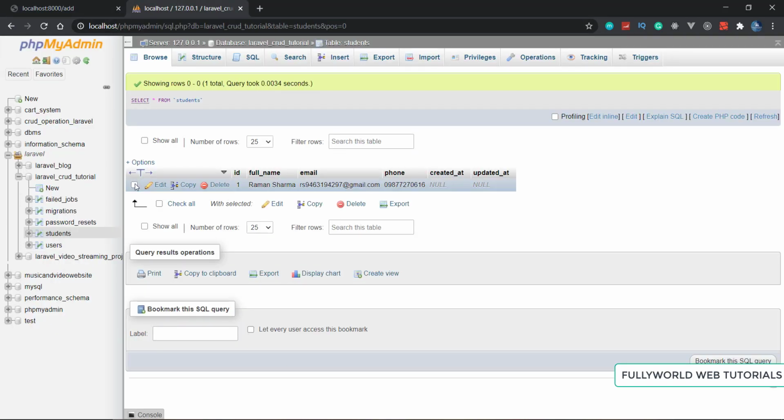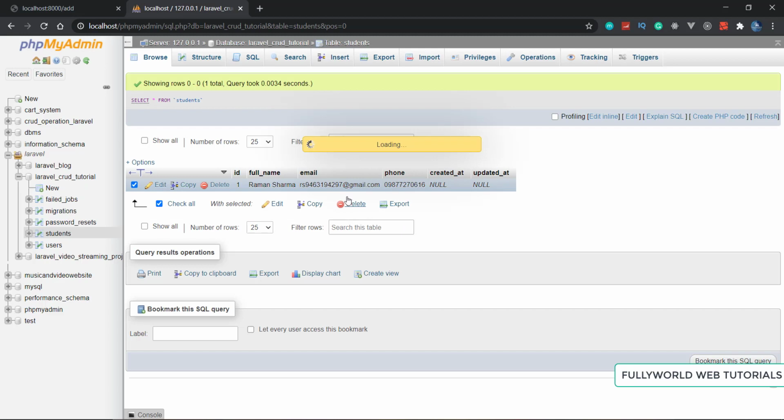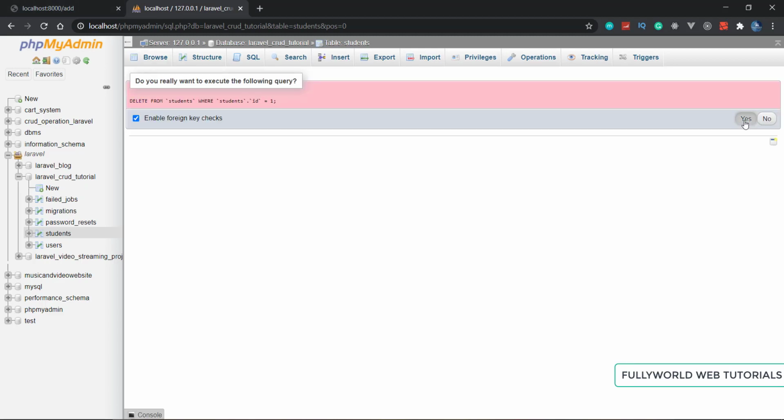If the data is entered successfully, then we have to render back to our home page, and there should be written data added successfully. So let's do that.